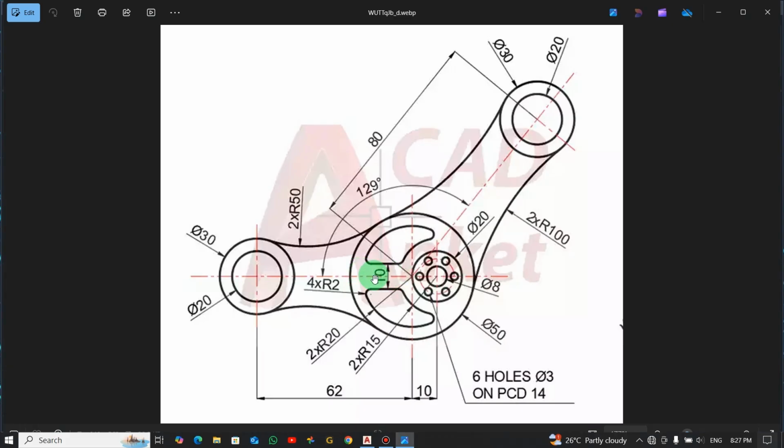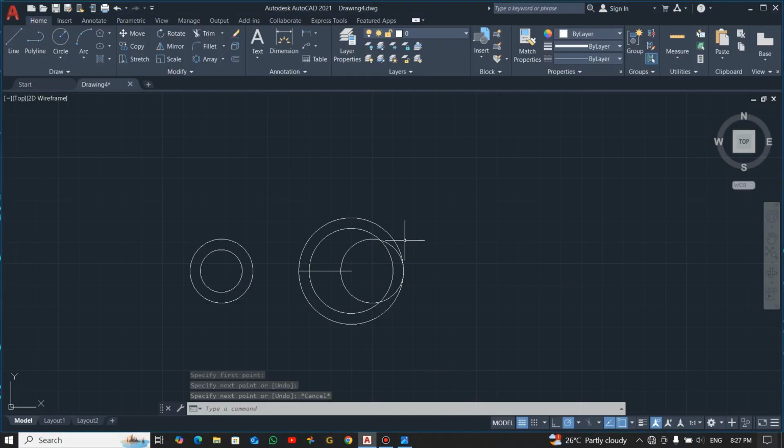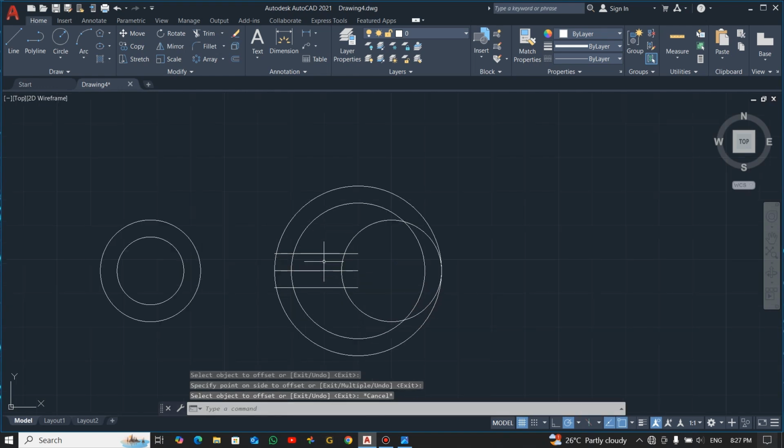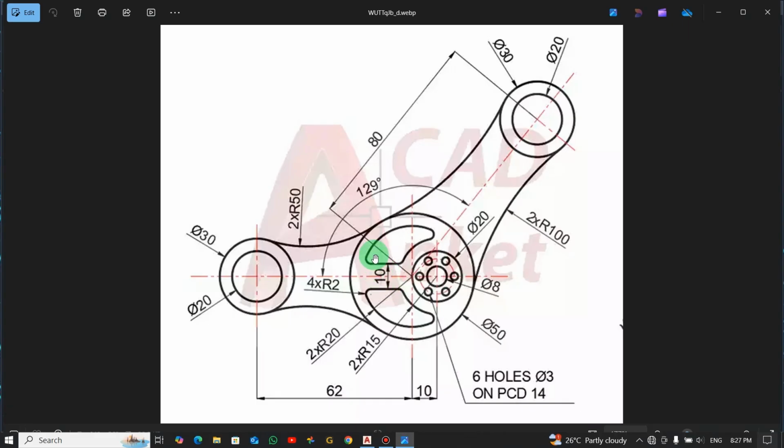Now pick your line, locate the center, join it, and then offset it. We are drawing this cutout: offset, and for the distance enter 5. Select this up and select here down. Now when you do that, you are going to get your cutout. So if you look, there's a radius here. You can see 4 times R2, which means all these 1, 2, 3, 4 have a radius of 2 millimeters.